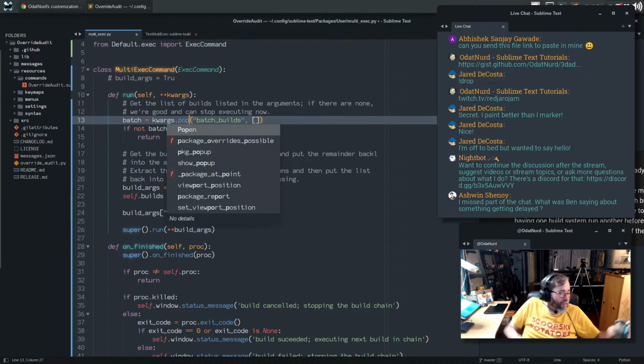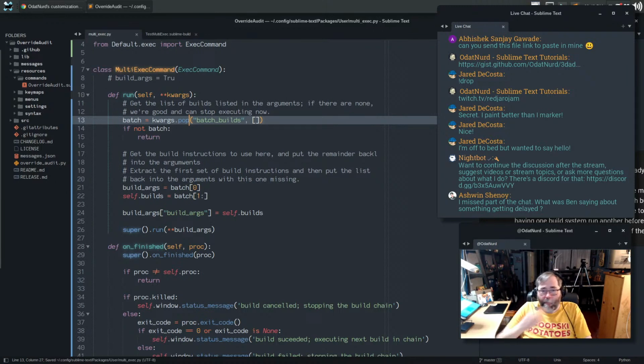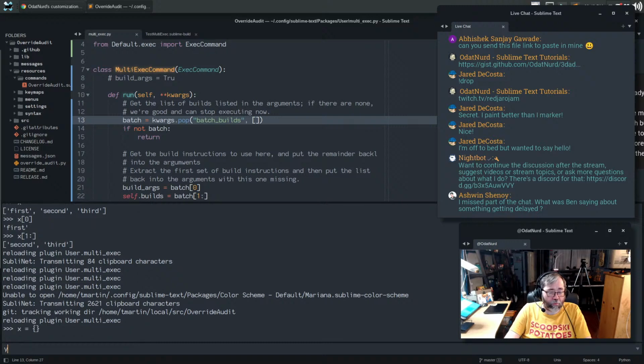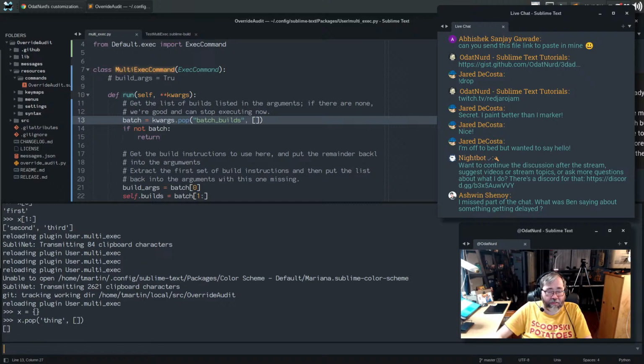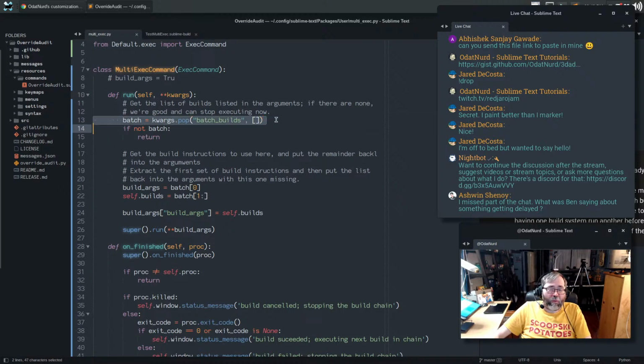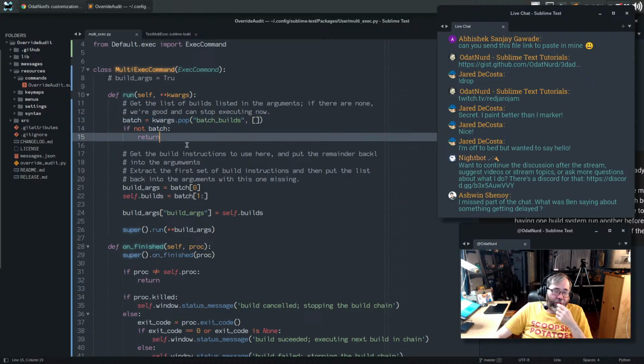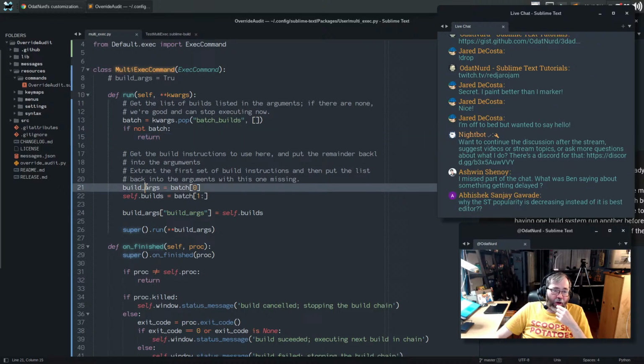I just made an important realization in the thing we're trying to do here. Let's swap these coffee cups over because this one has soup in it. Does that actually work? Yes, cool. From the arguments that we were given, pop the batch builds, which should be an array, defaulting it to be an array, and if there aren't any, leave. Otherwise, the arguments that we want to use to build are the first item from the batch. Then we need to save in our arguments array.